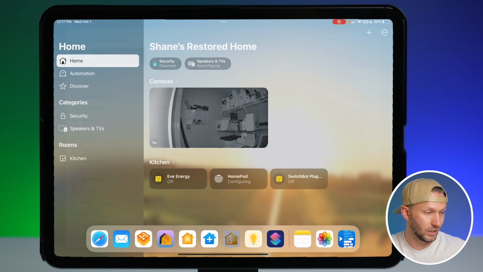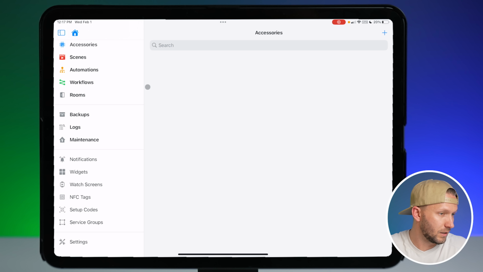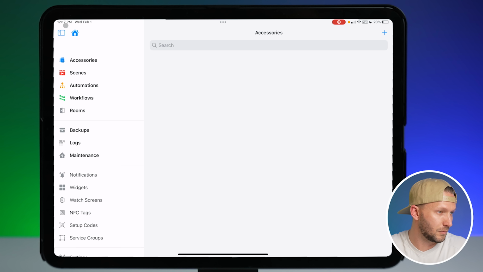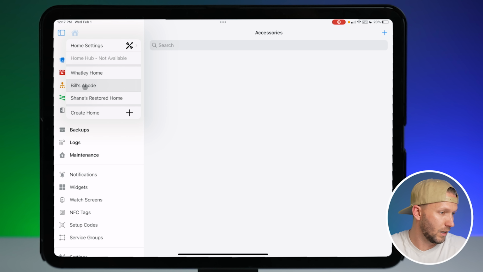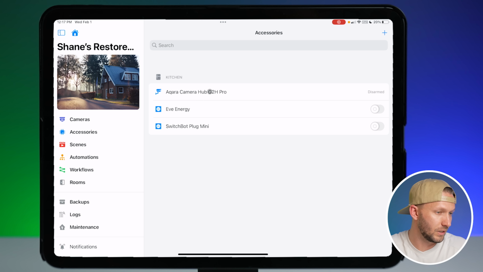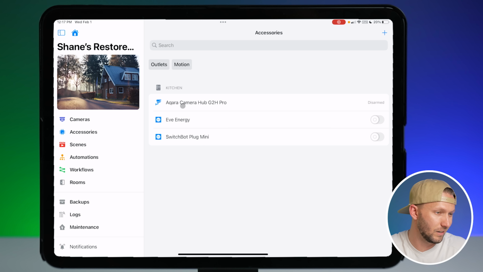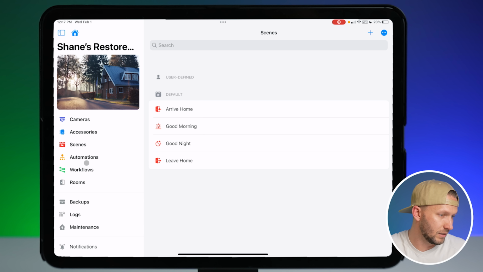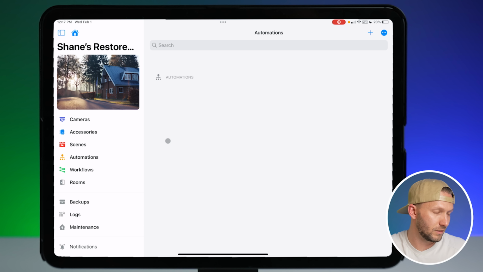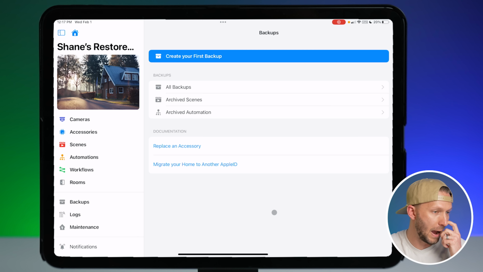Let's go over to the Controller for HomeKit app and check out our accessories here. Let's make sure we're in the right home. Shane's Restored Home. You can see we've got our few accessories here. It's just showing us Eve Energy, SwitchBot, Plug Mini, those naming conventions, all that's gone. Accessories, scenes, there's no scenes. Automations, no automations. Okay, so let's do our backup.